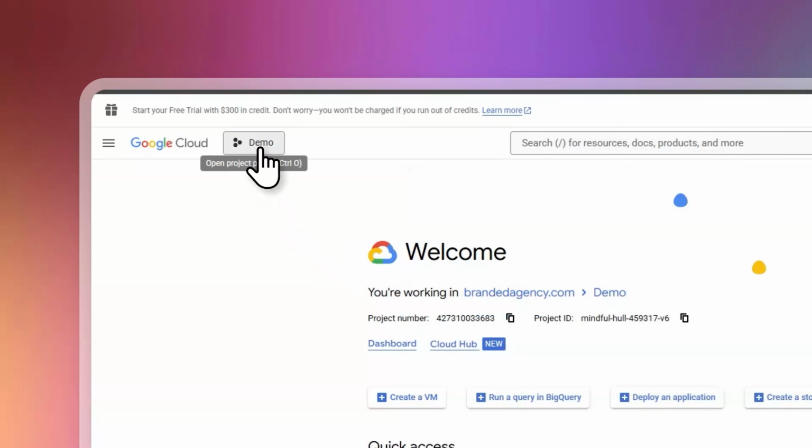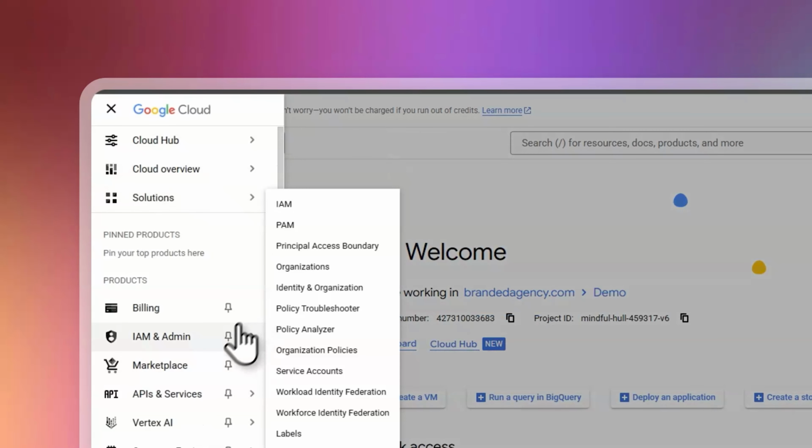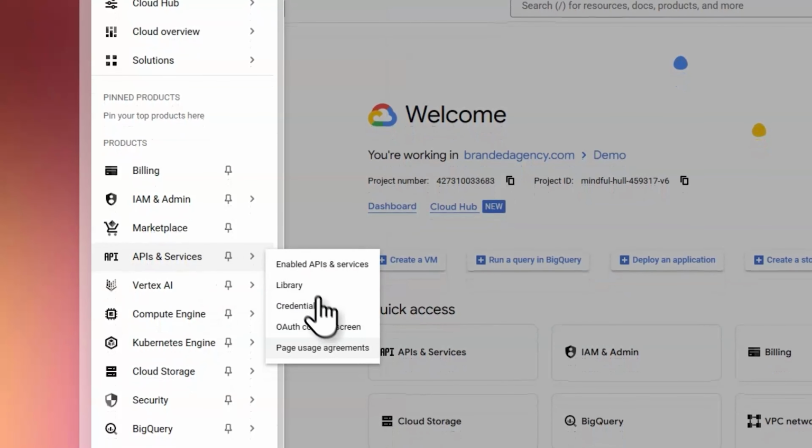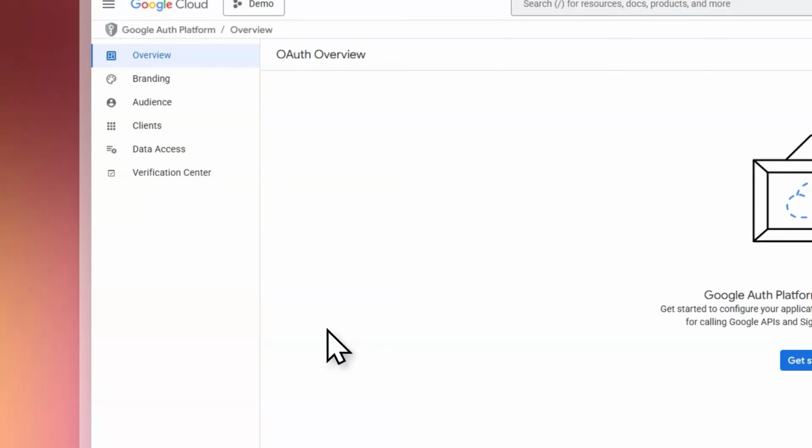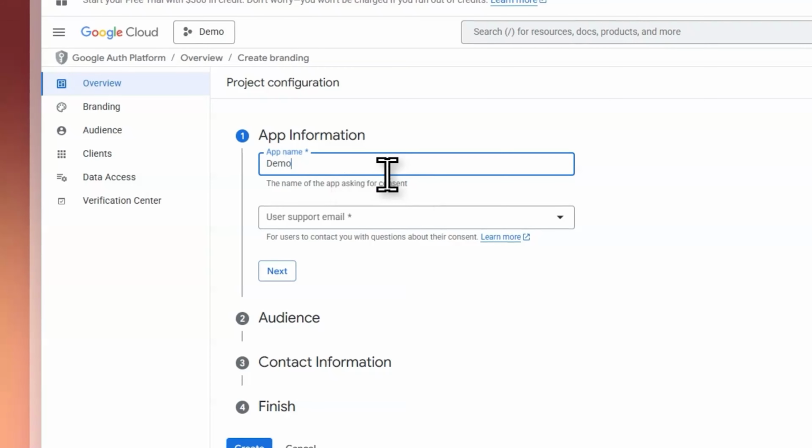Once you're on your newly created project, click on the sidebar here and go to APIs and Services and go to OAuth Consent Screen. Once you're here, just click Get Started and just create an app. So for this one, I'm going to choose Demo again and just use my own email.